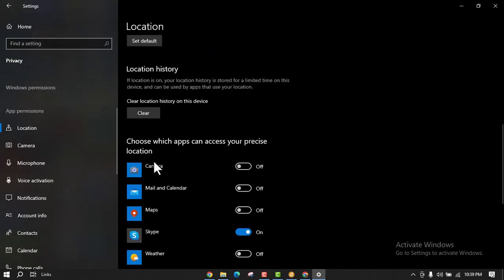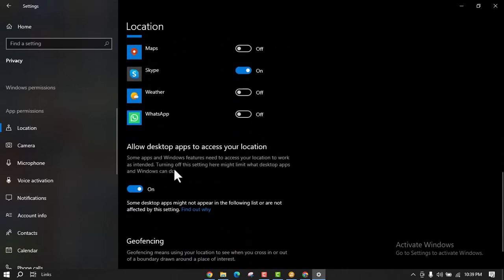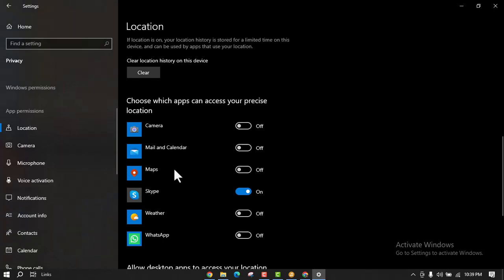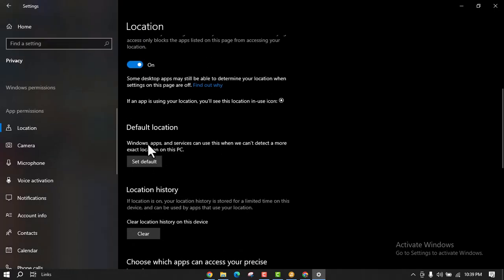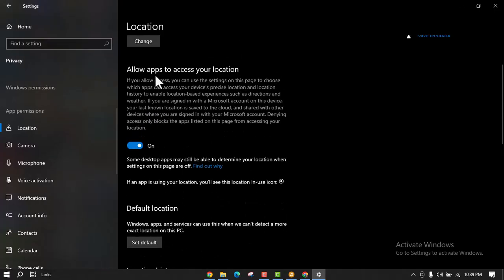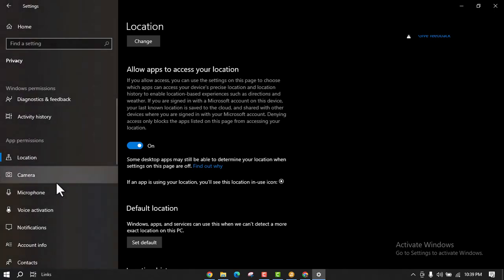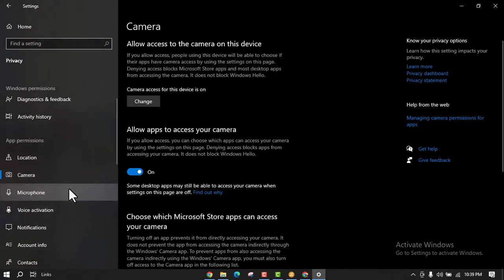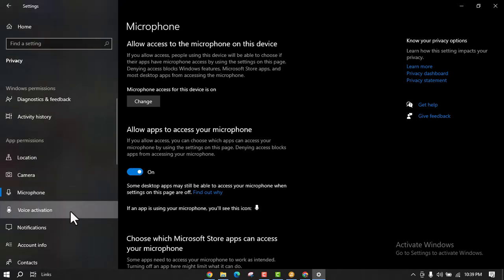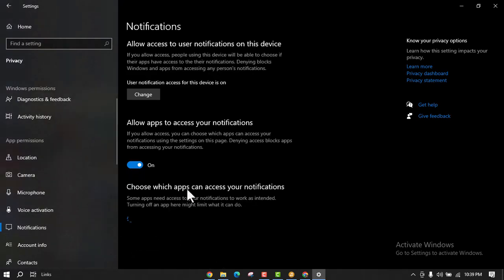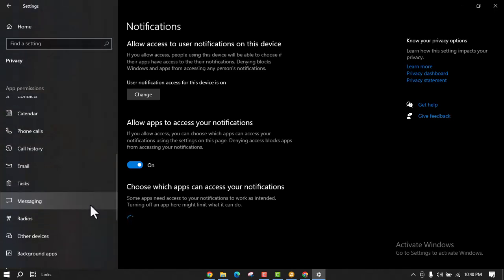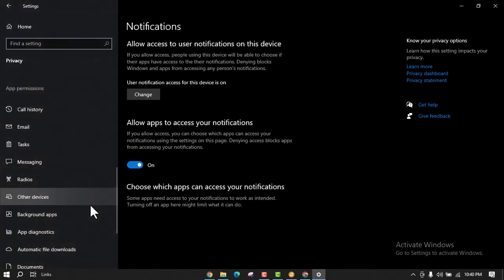As you can see, I have turned off my location for all these apps other than Skype. So you have to just turn off or disable everything in here. You can also clear your location history in here. Once it is done, make sure the option to allow apps to access the location is turned off too. Then you have to go to the camera section, your microphone section, your voice activation, your notifications.